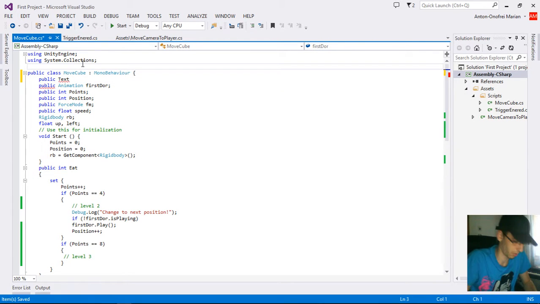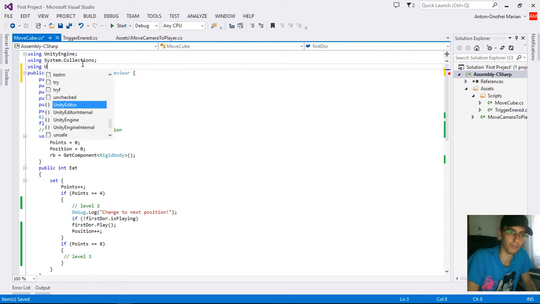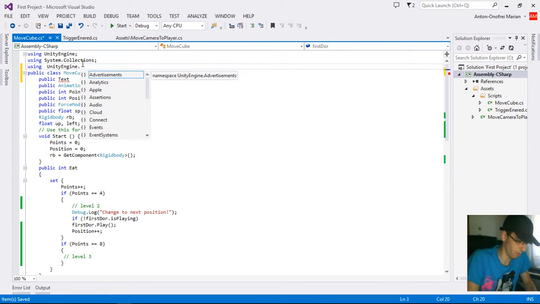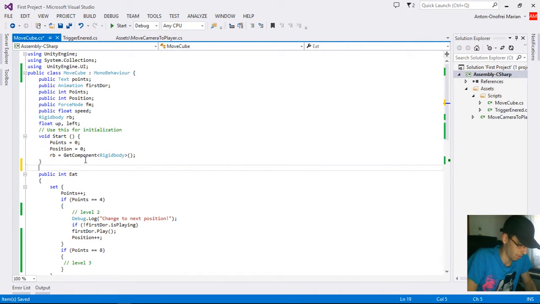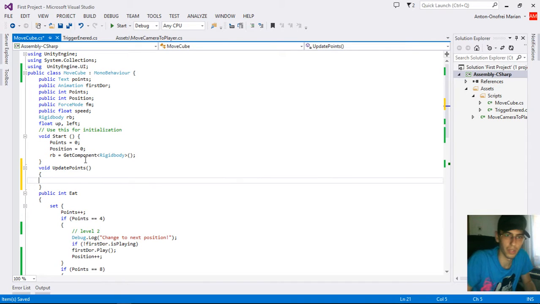Oh, we have to use using System.UI, not System.Engine. Here we go. And we can use Text, and we call these points. And void UpdatePoints is a method that we're going to call when we want to update the points in the game.